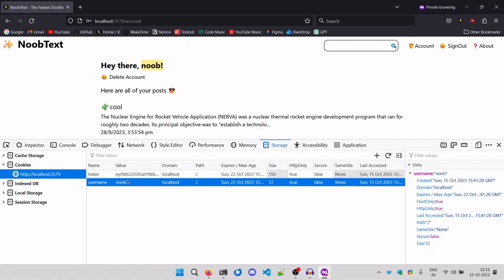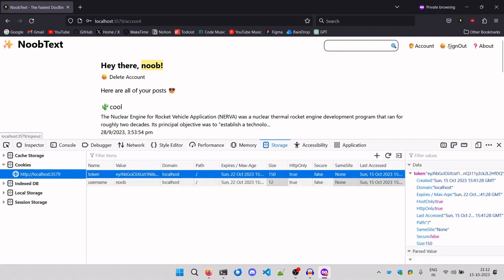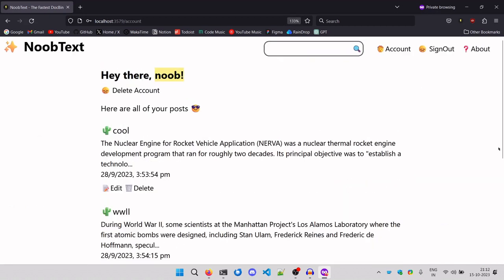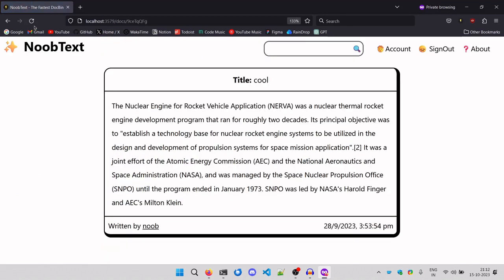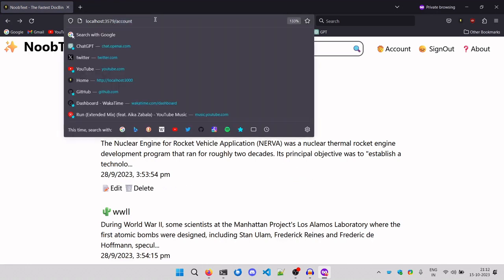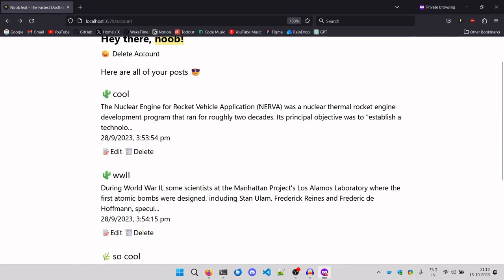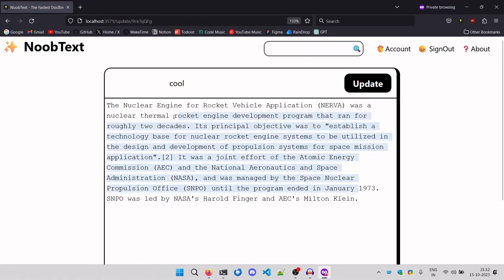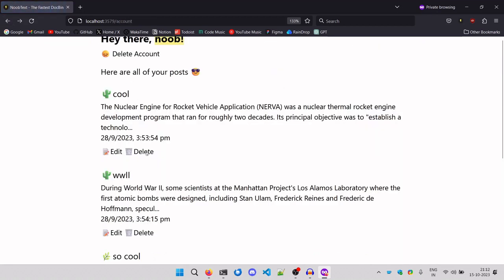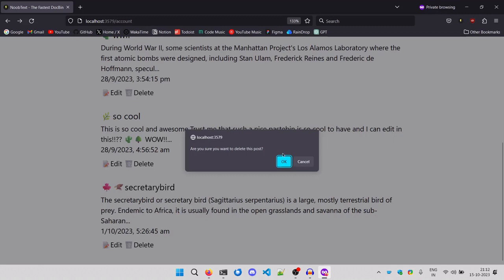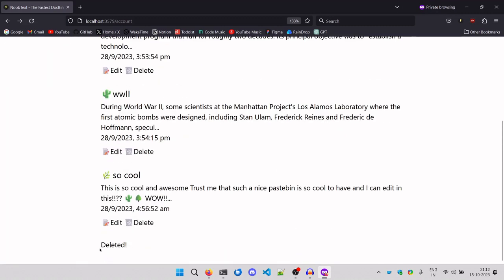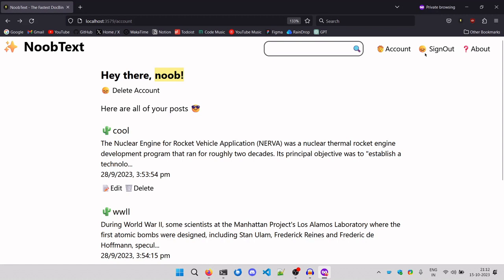As you can see, I set the token and the username locally, and I natively check the cookies to have this cool little nav bar there. So these are all the posts done by Noob. This is actually his account route. These are all the posts he has done. He can edit the posts if he wants to. He has this cool little thing there. He can even delete the post if he wants to. So let's say he wants to delete the secretary bird post. He will be prompted, he says okay, and that's deleted.